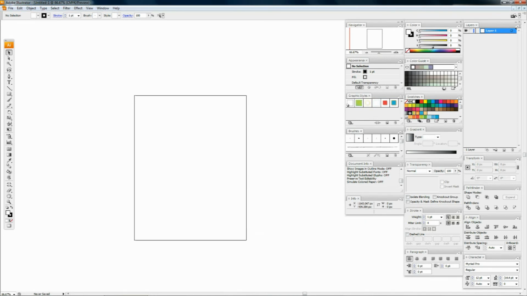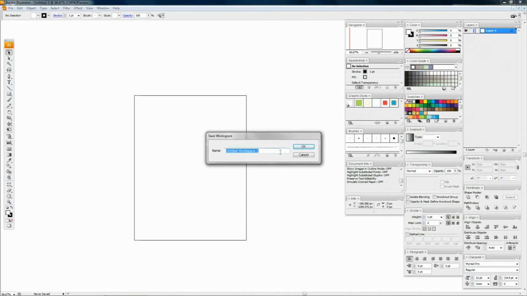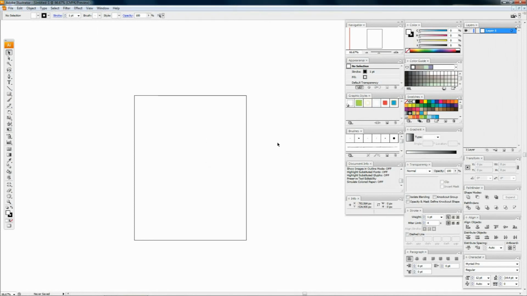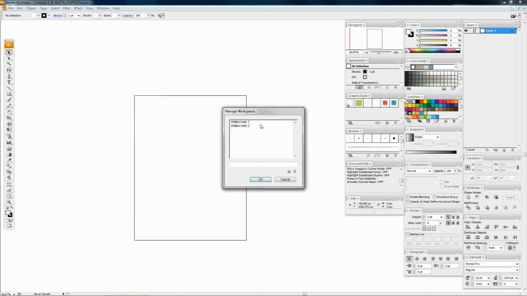For me, I try to use most of these tools as often as I can, so I've saved them into my workspace. Once you get a workspace that you like, just simply click Window, then go to Workspace, save your workspace as whatever name you want. It'll then show up in your Workspace Manager, which you can get to by going Window, Workspace, Manage Workspaces. This will list them, you can rename them, create new ones, and even remove them.